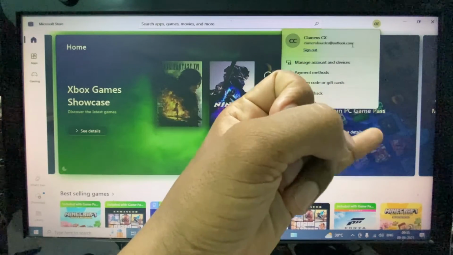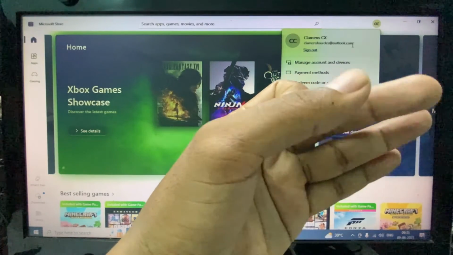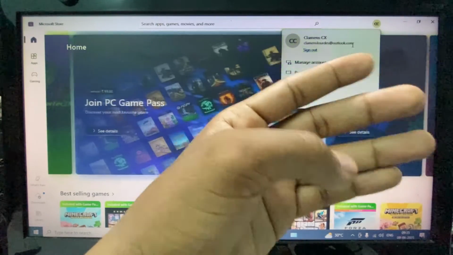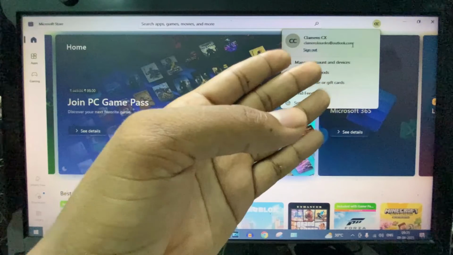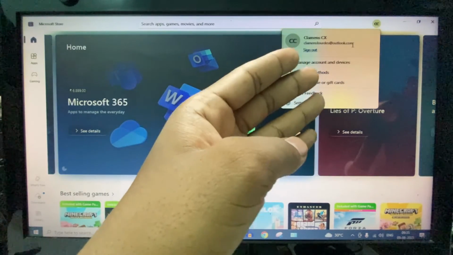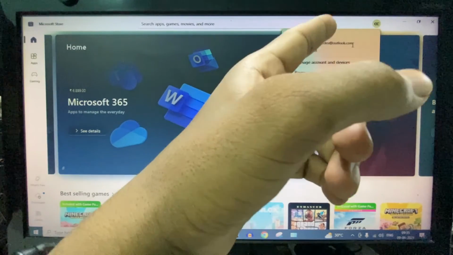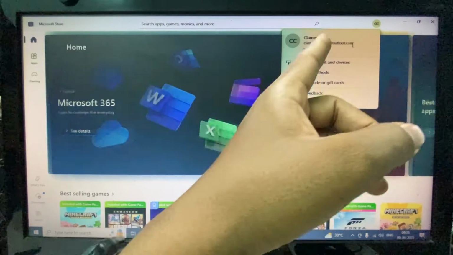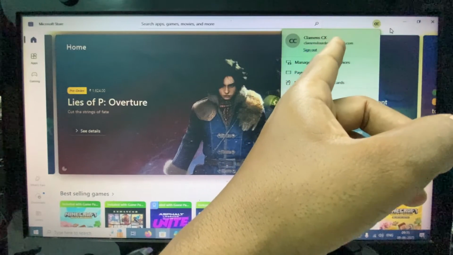It may be Outlook, Hotmail or Skype, even an Xbox account. You can use any account. In case you don't have any Microsoft account, just create a new account. It's completely free. I'm also using a free Microsoft account.